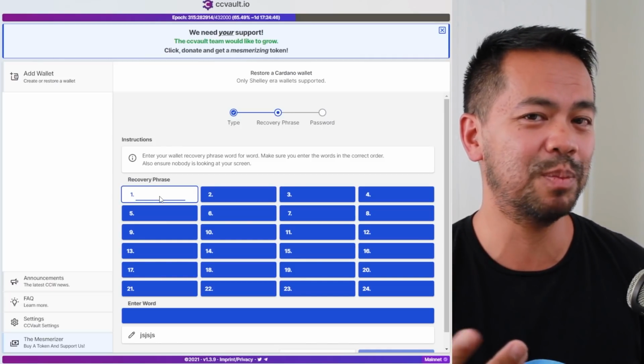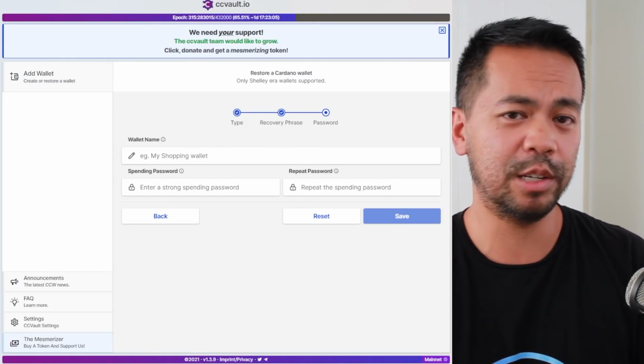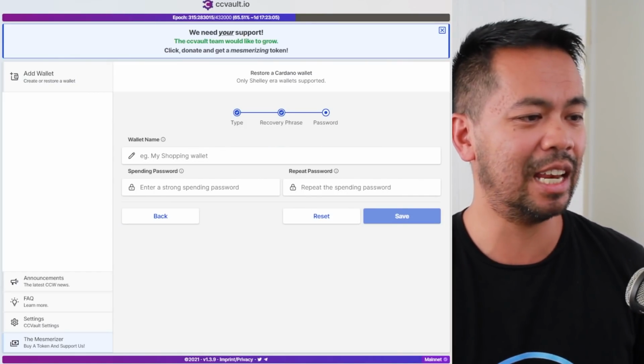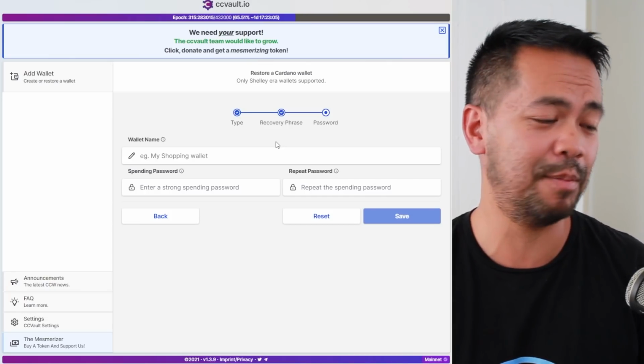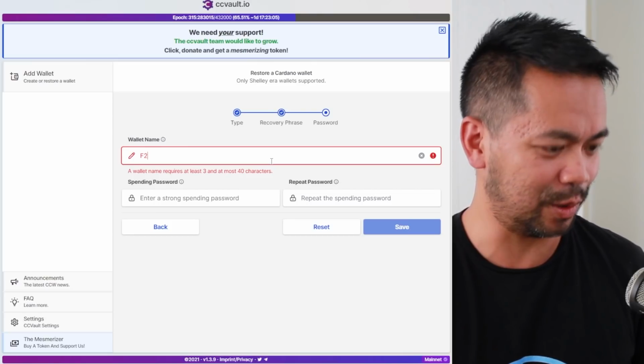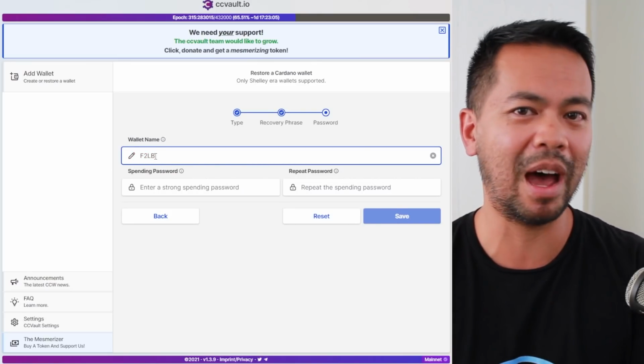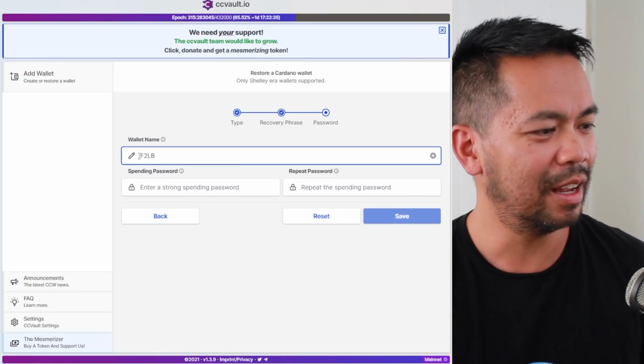So I'm just going to skip this bit so you don't see it. Okay, so I've gone through and I've entered in my 24-word seed phrase and I've pressed continue. So now it's telling me that I need to name this wallet. I'm going to call it F2LB. And this is a delegation program I'm part of for small stake pool operators. So that's what I'll call it there.